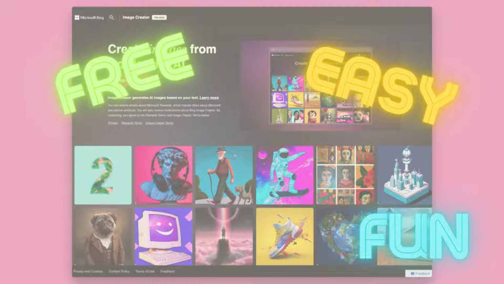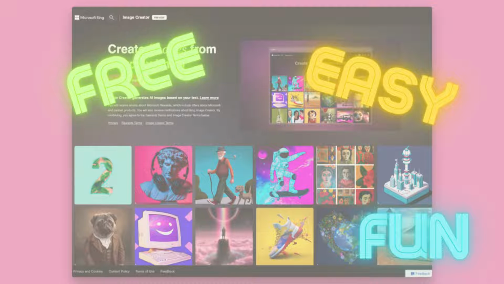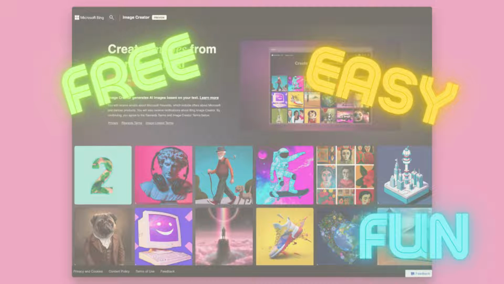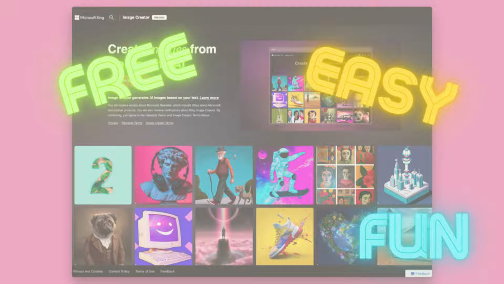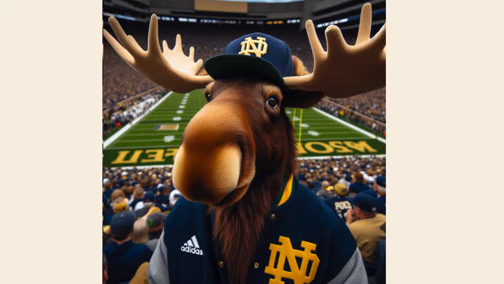Microsoft Bing AI Image Creator is not only free, it is really easy to use. It's so much fun. I'm so addicted to this. I've created so many designs. I've come up with a ton of ideas, and I think you will too. I mean, who wouldn't want a picture of a moose hanging out at a Notre Dame football game?